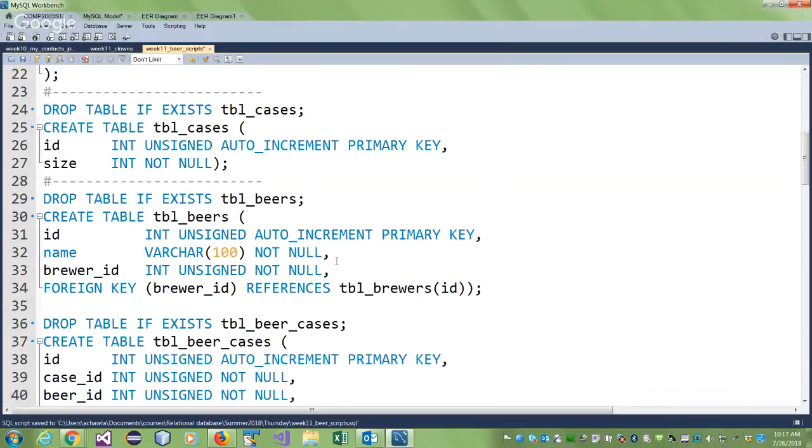Table number 2 is talking about the cases. The table cases again has an int unsigned auto increment field and has a size. So beers are available in cases of 6, 12, and 24. That's what the size is.